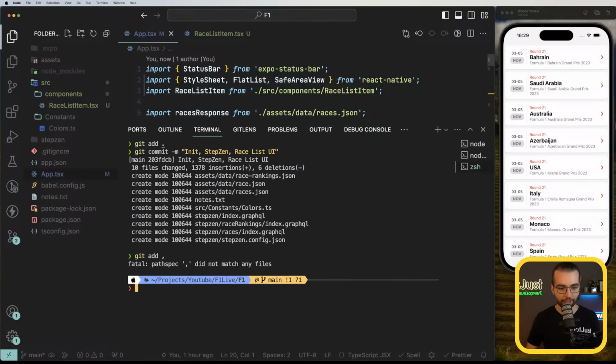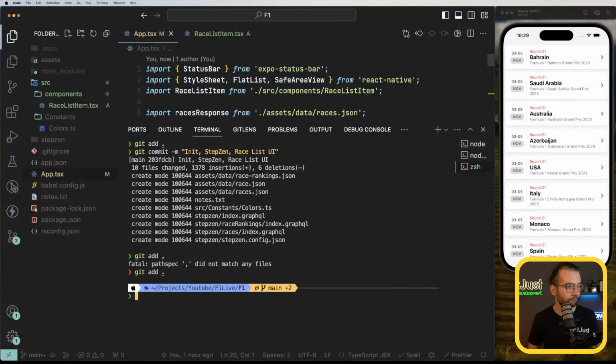Let me commit it. You're going to have access to the source code. At the end, I'm going to provide the source code for everything that we're doing, and you're going to find it in the description below. You can also move from commit to commit to see how the application progressed.